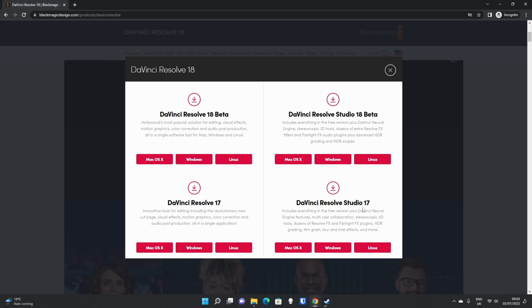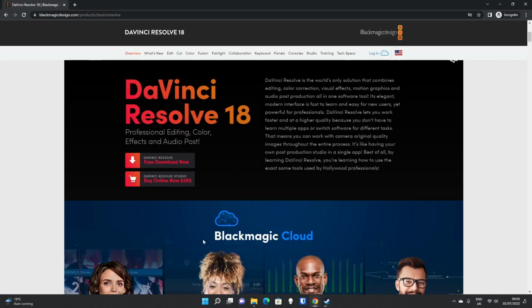Or DaVinci Resolve Studio 17 includes everything in the free version. Plus DaVinci Neural Engine features, multi-user collaborations, blah, blah, blah, an awful lot of stuff. So we'll stay with the free version, DaVinci Resolve 17, and we'll click on Windows. It's also available for Mac and Linux.